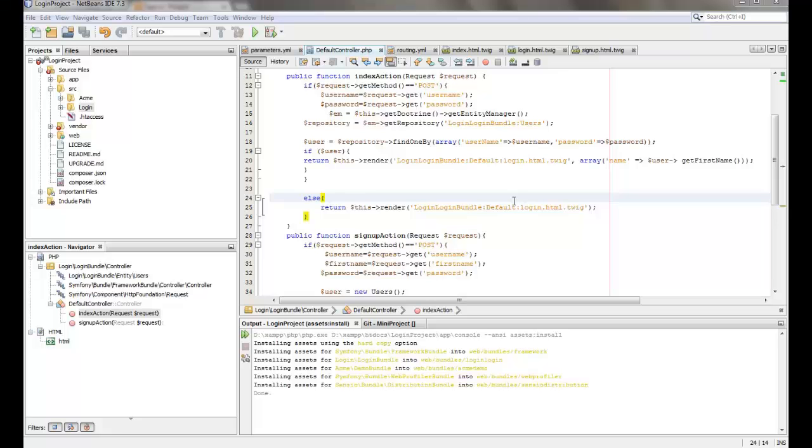Hello guys, welcome to my 6th video for creating this login application. We are gonna add form validation for the forms we had created in my earlier videos.